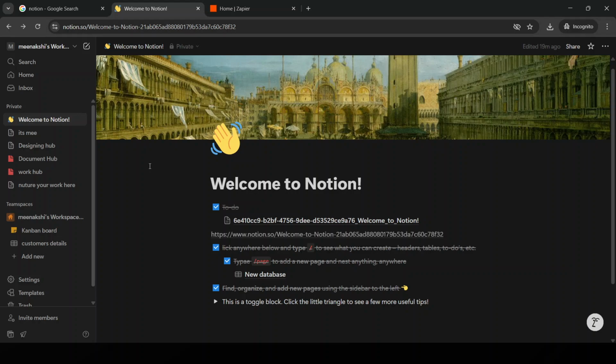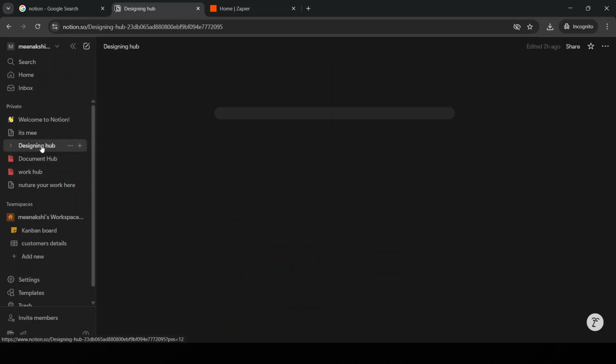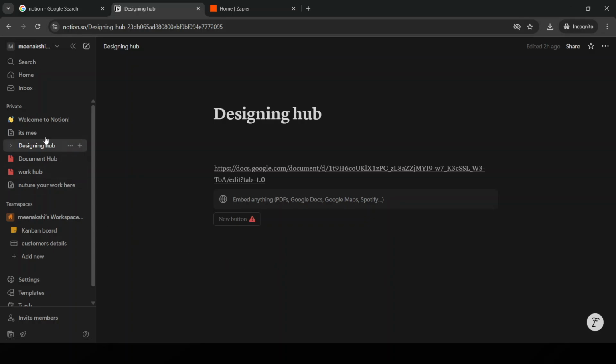Let's start by ensuring you have Notion open and ready. Go ahead and select the page where you'd like to add a widget. If you're new to Notion, simply create a new page by clicking on the Add a Page button on the sidebar. Title it however you wish, as this will be the canvas where you'll be adding your widgets.